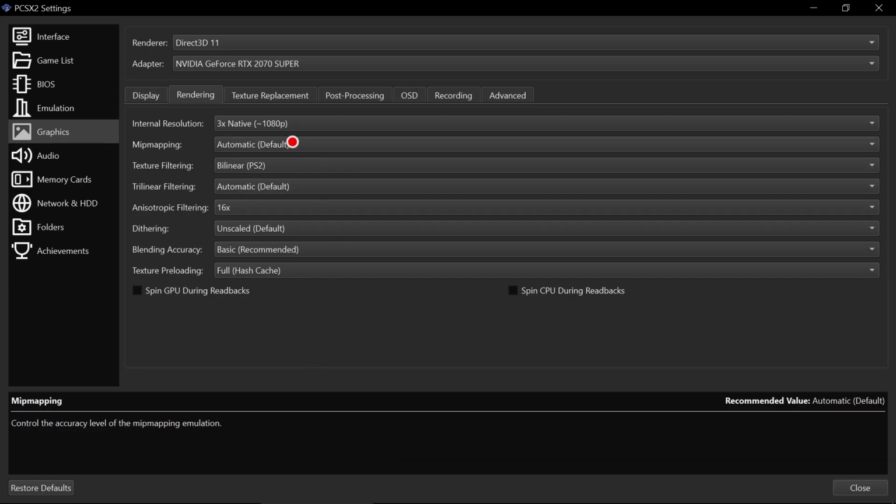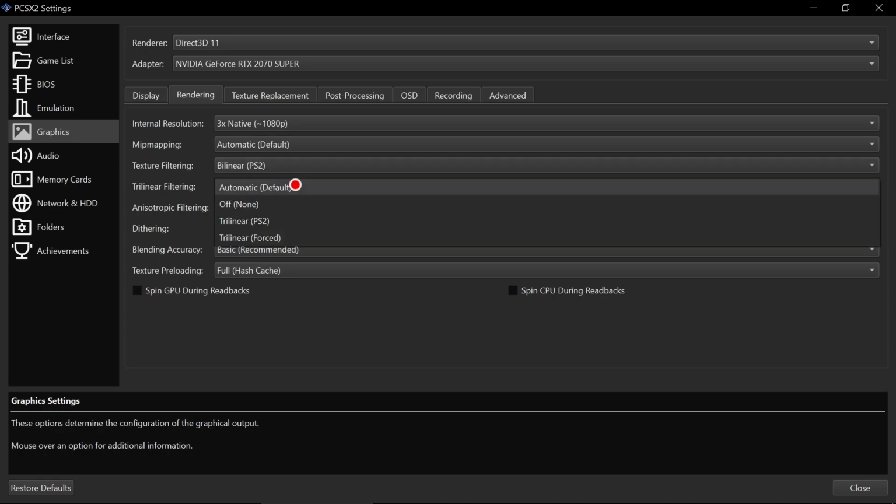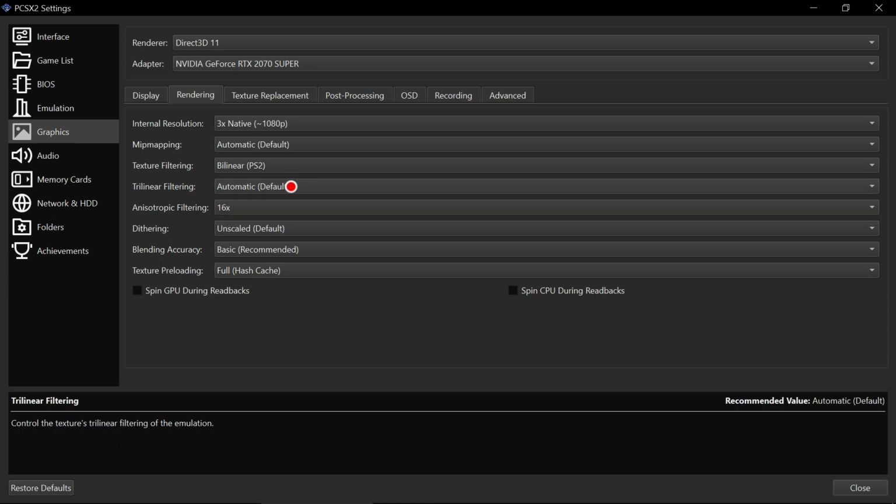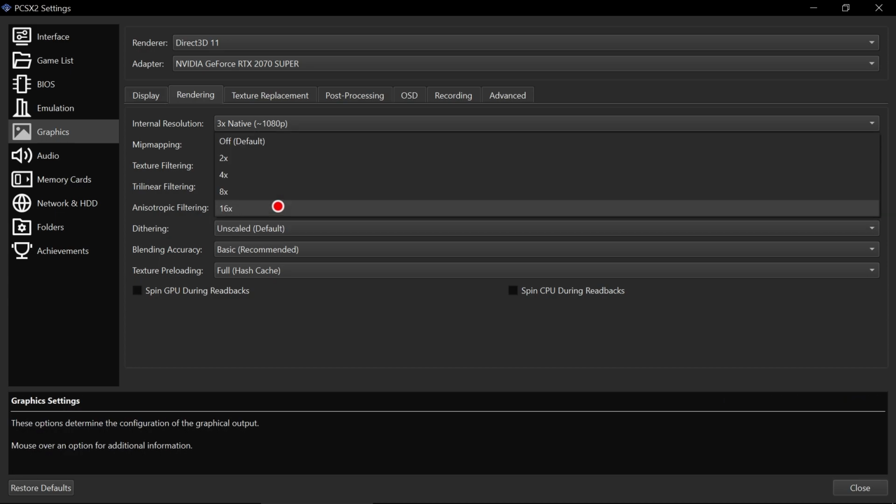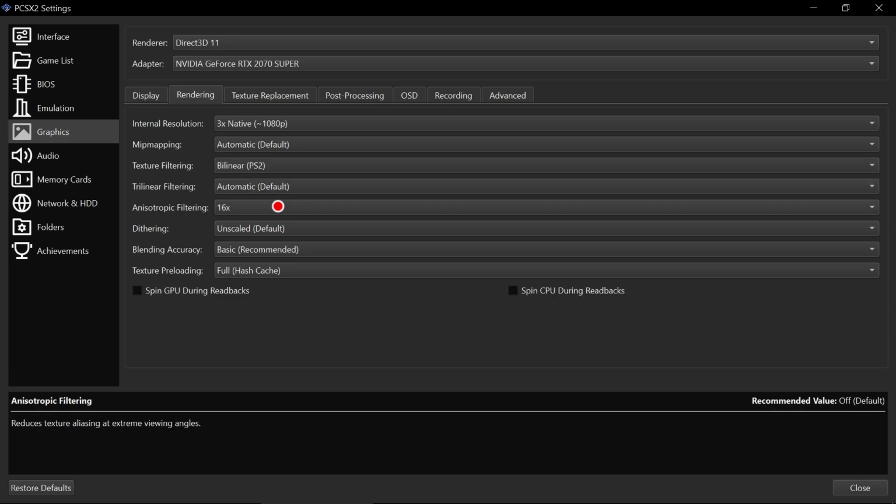MIP mapping I've left on default, texture filtering default, trilinear filtering I've left on default. Anisotropic filtering I think was off completely. I did put that on 16x. That's not going to cause you any problems at all, and if anything it will slightly improve graphic quality.